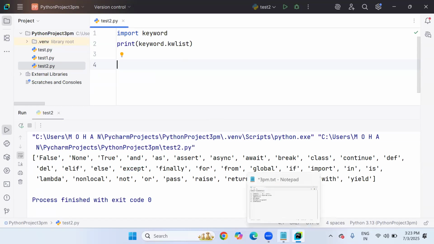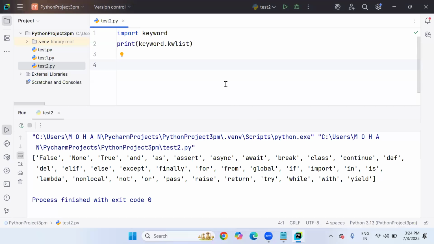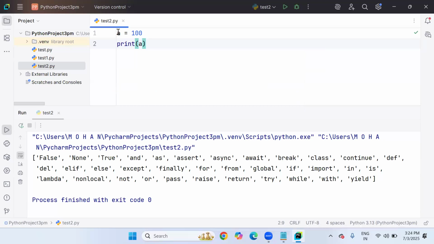Okay, fine. The next fundamental concept is identifiers. An identifier is nothing but, in Python, any name is called an identifier, like a variable name, function name, or class name. So names are called identifiers. If you want to identify anything in Python, you must know that name. For example, here I'm declaring one variable, a equals 100. How can I access this a? With the name a. So this is the name of the variable, and this is called an identifier.